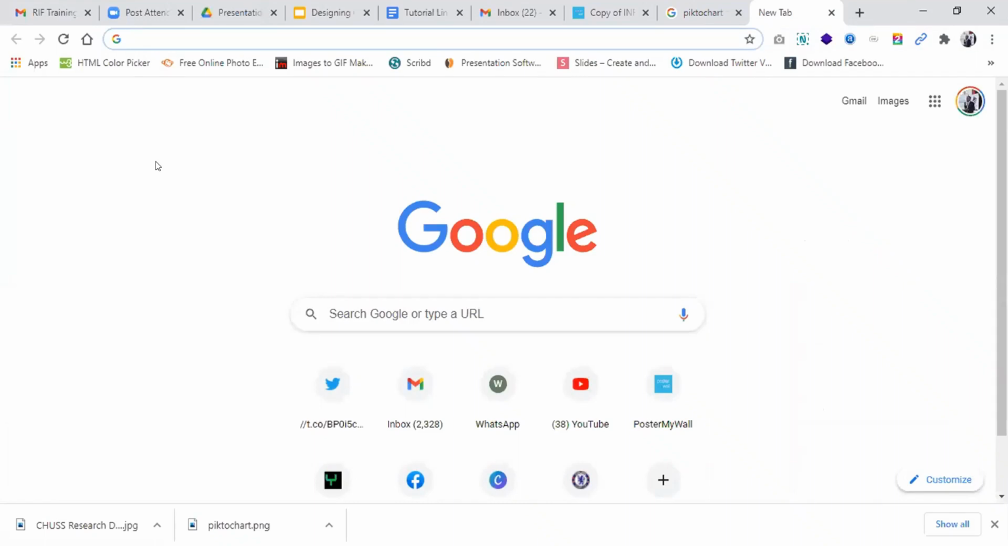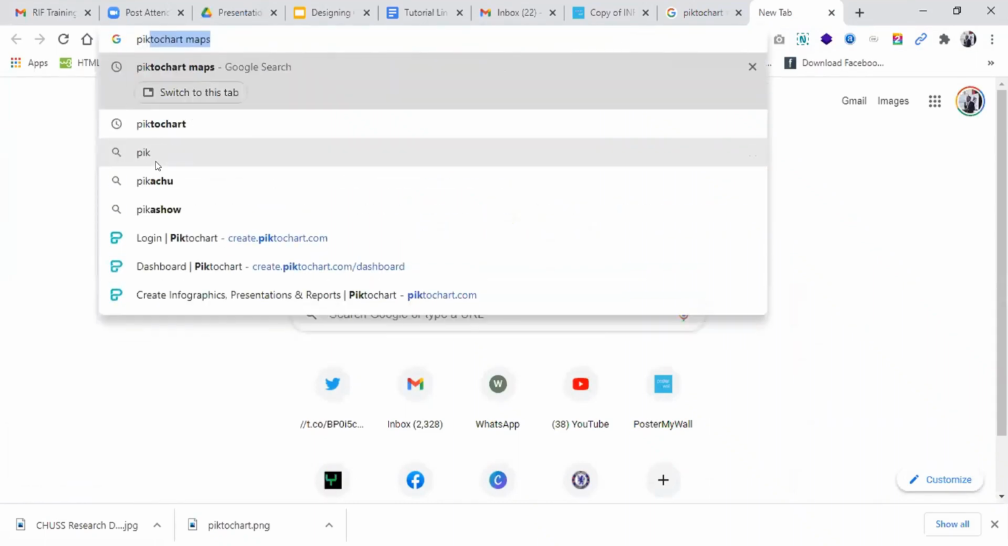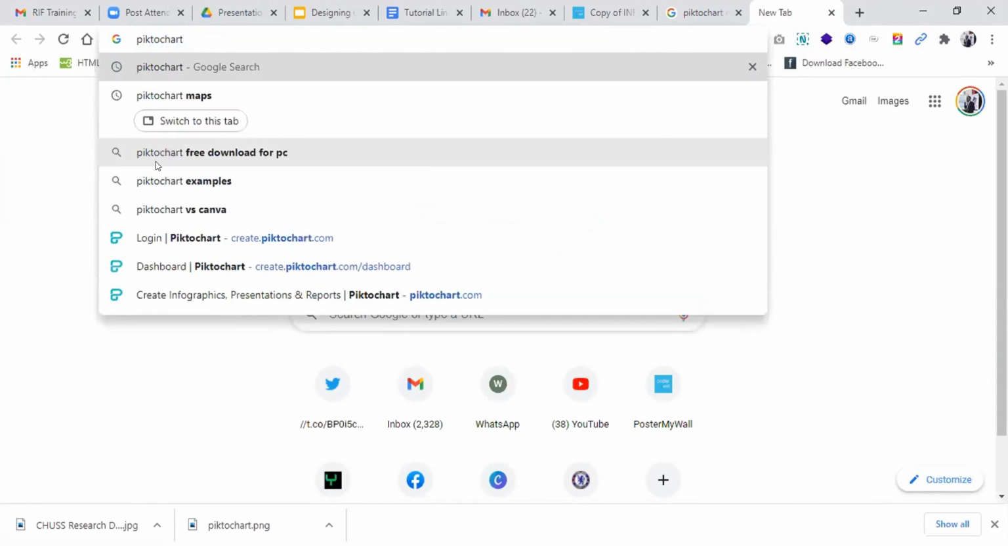You can type in Piktochart, which is P-I-K, not that, Piktochart.com.